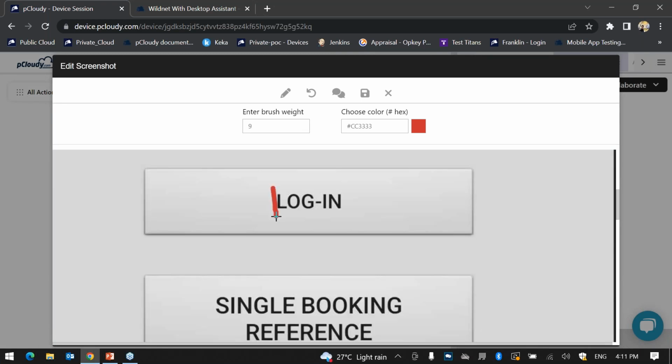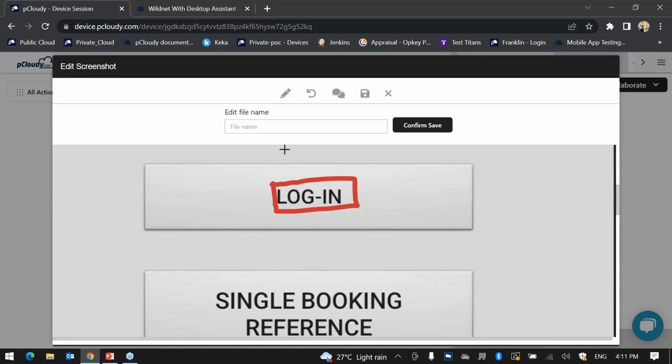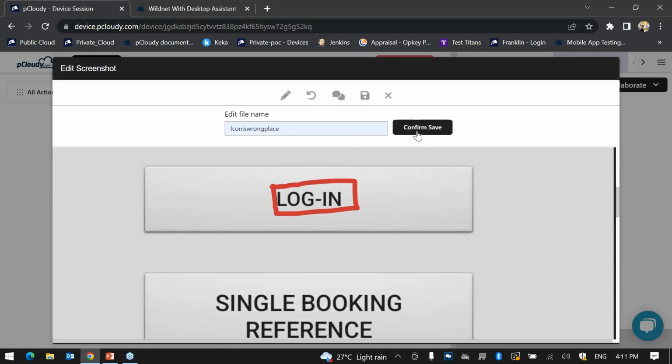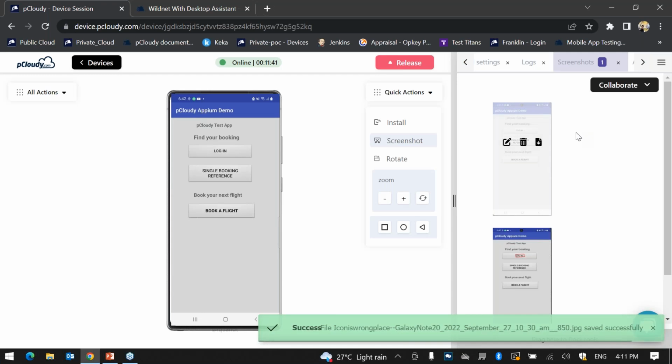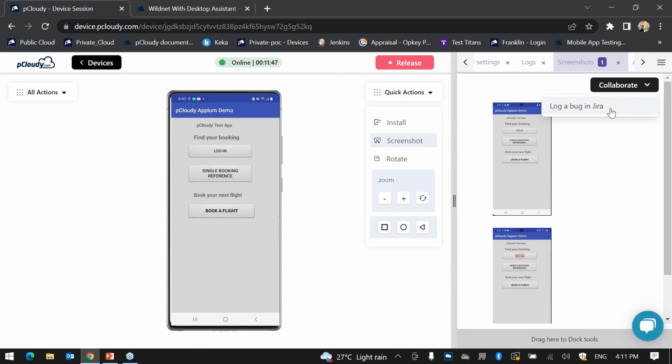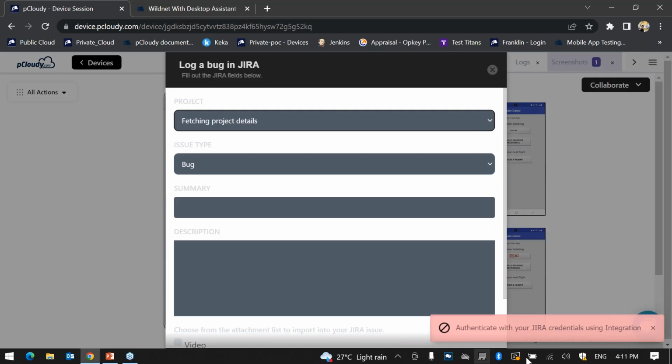Maybe this particular icon is in the wrong place. I'm just taking a hypothetical example. Just provide some meaningful name, confirm, save. And also not just that, you can also collaborate on various different platforms. As I said, we have integration with Jira, so you can simply log a bug. If you're using Jira for defect management, just simply click on log a bug in Jira. Of course, you have to authenticate with your Jira credentials. That will be a one-time activity.